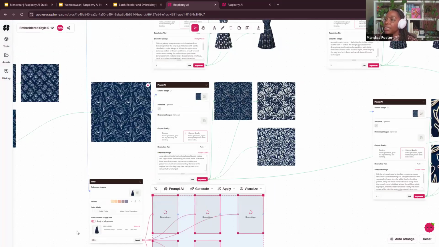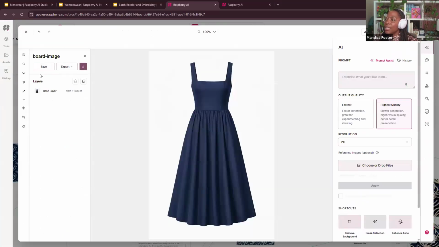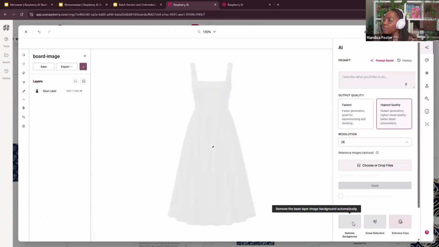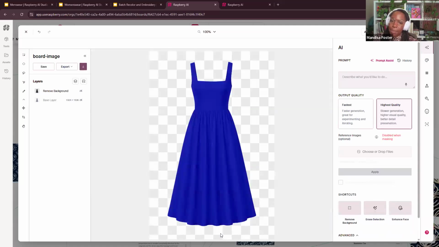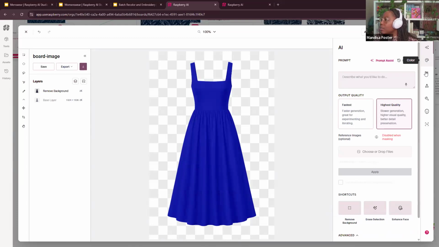Another way to recolor is I'm going to double click into this body. I'm going to remove the background, select all. This is the same thing I did when I added the print.